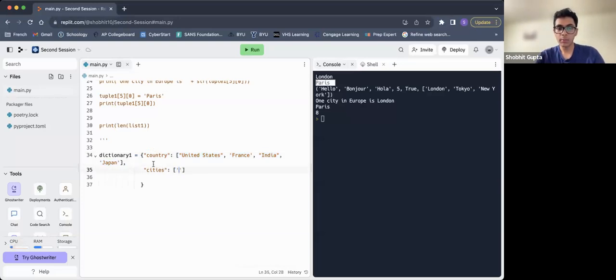We're going to match these with this. So a city in the United States, New York. Then a city in France, Paris. A city in India, we can do Delhi. Then a city in Japan, Tokyo. And then we're just going to leave this blank space.